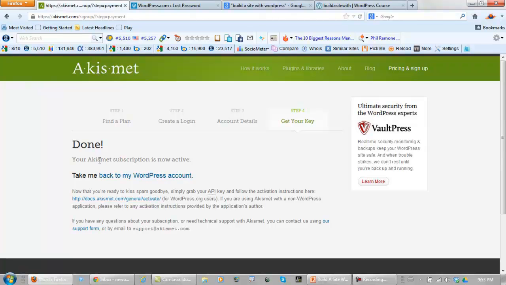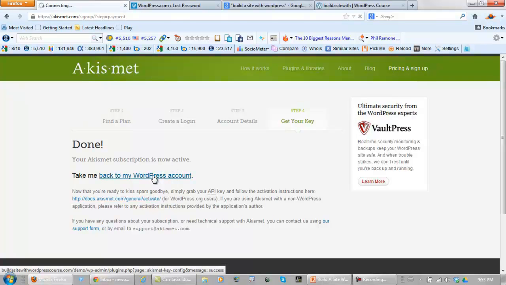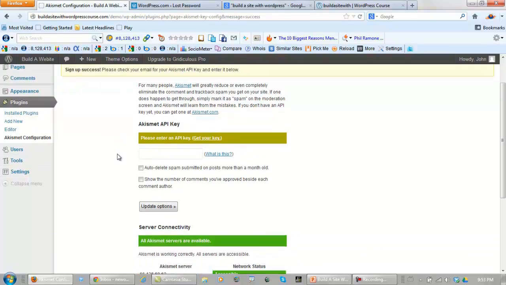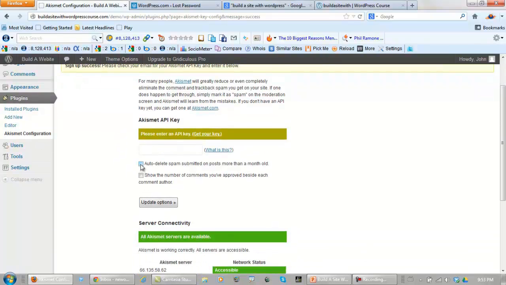It says done. Your Akismet subscription is now active. Now you click take me back to my WordPress account. Now what you want to do is go to your email address, get your Akismet key, and enter it right here. Your Akismet key is very much like a password or a username, so you don't put it out on the internet. So you put your Akismet key in, you click on auto delete spam, show the number of comments, and you click update options.